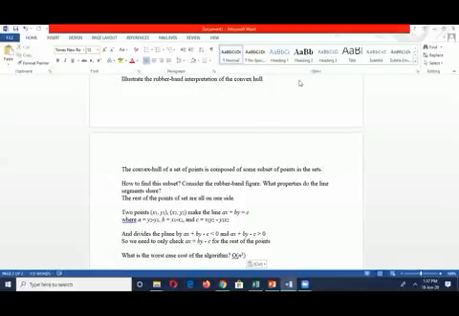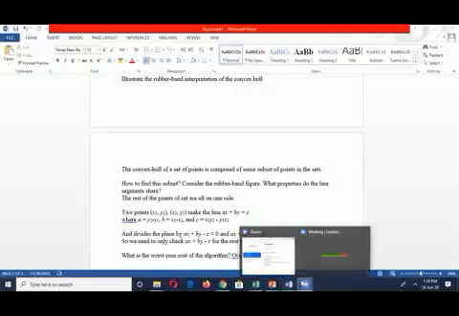From this formula for slope you can find out the polygon. It divides the plane. And the worst case for this convex hull is order of n cube.